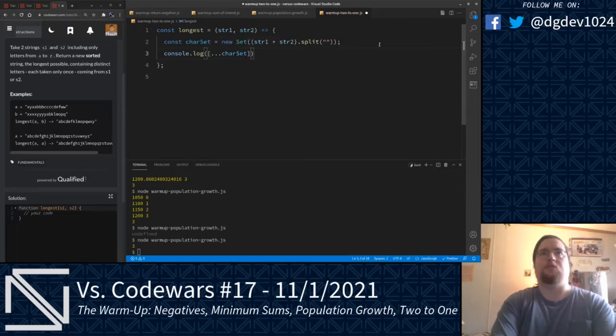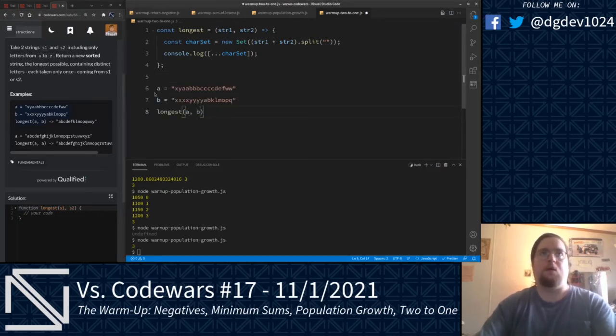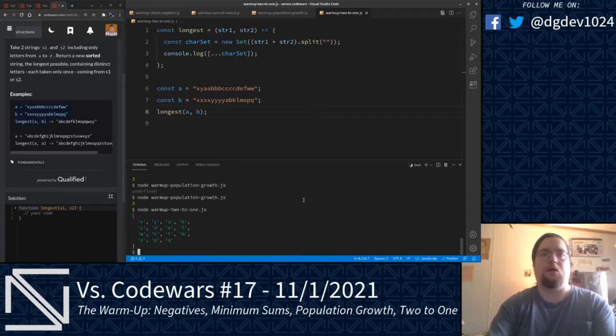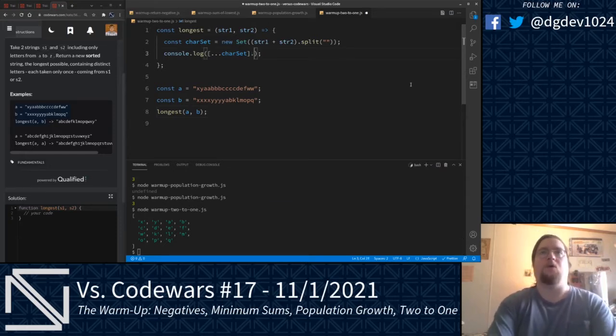Char set. We'll spread that out into an array here. And we'll go ahead and grab these strings from our sample here in the kata instructions. We're going to run that through node and see what that looks like here. Warm up 2 to 1. And we should have an array with only unique characters from both of our strings. What we need to do now is sort them in, I think, ascending order.